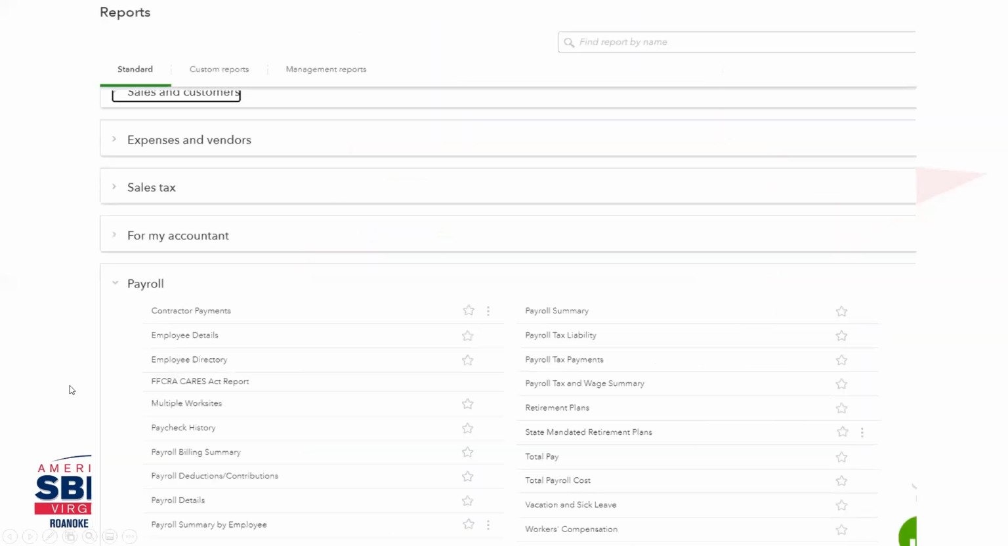All right. And then under reports, these are just reports for QuickBooks in general. This is going to show you all the reports that are available in QuickBooks for the payroll section. So in other words, you can pull up contractor payments, employee details, paycheck history, payroll details, payroll summaries by employees, retirement plans. You can pull up almost any kind of report you could possibly want in this program. That would allow you to look at things and decide if somebody needs a particular form or you need totals for something, then you have access to it.